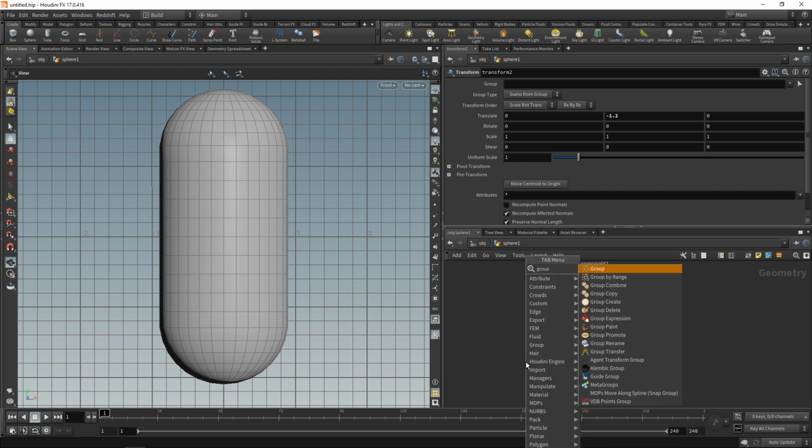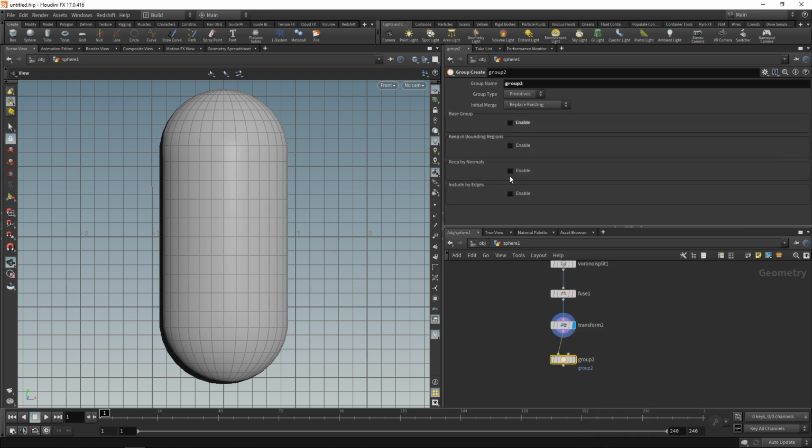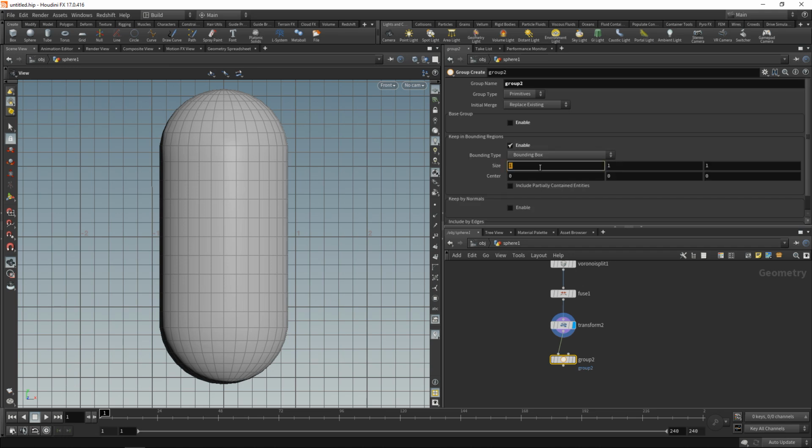I'm going to drop down a group again, this time using the keep in bounding region with my bounding box set to be 3x3x3, highlighting this and moving it up. So I only select the upper part of that pill shape here, and let's call this one transparent. Again, that's only for rendering for later. For the simulation, it's irrelevant.